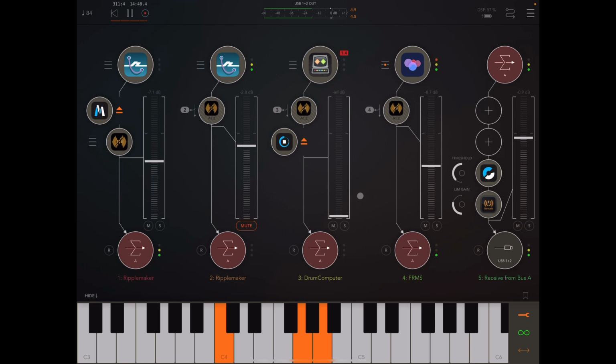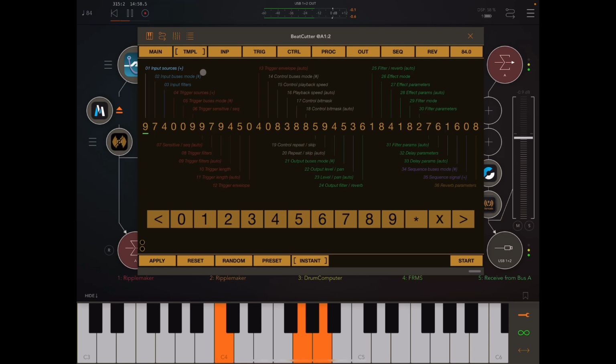Let me mute all the sources and let you just hear what Beatcutter's coming up with for the randomizations. I'm going to press random again. I have instant pressed here, so we're going to hear the random changes immediately. If instant is not pressed, they might take some time to come through.